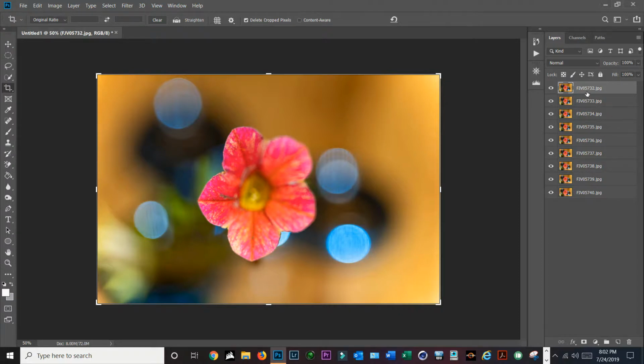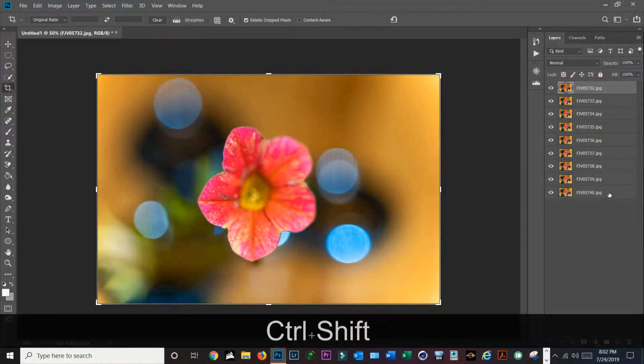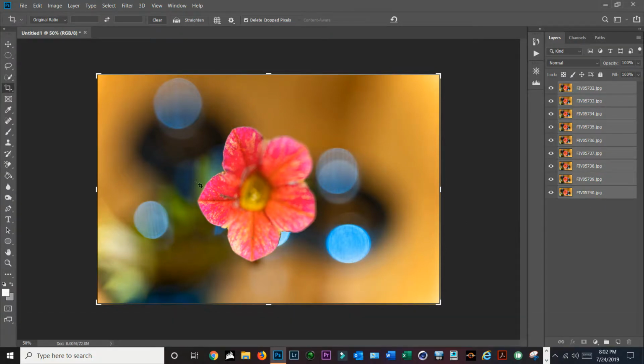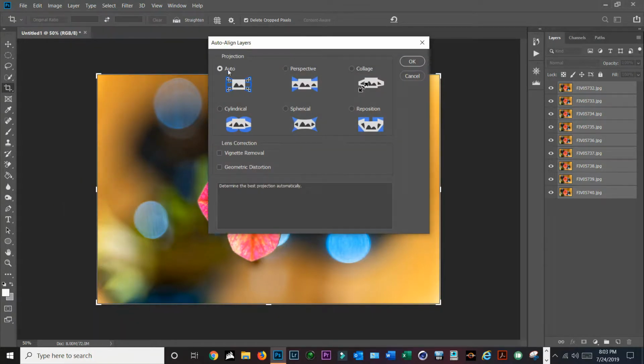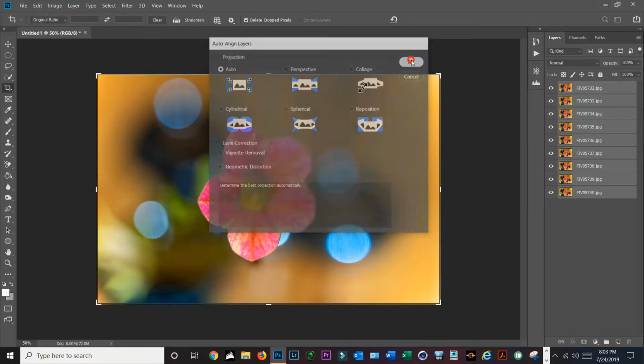All right, so now that we got the pictures in here, the next thing you want to do is align the photos. So you want to make sure that you have all these pictures selected here. So you want to click on the first one up here, and then you want to go down to the bottom one and hold down Control Shift, click on the bottom one, and that highlights all these pictures here. Then you want to go to the Edit menu and go down to where it says Auto Align. Click on that. You want to select Auto for the projection type, and then hit OK.